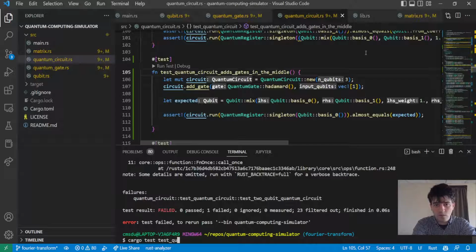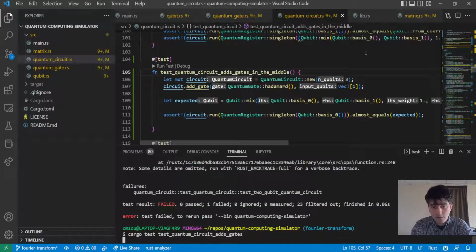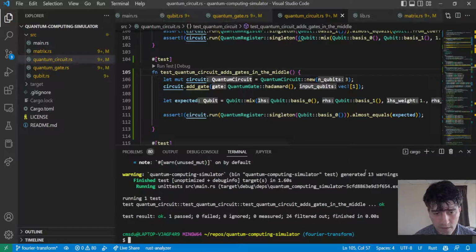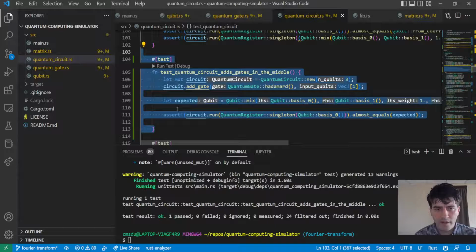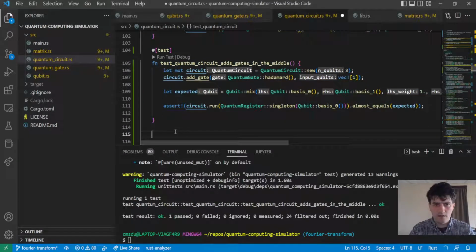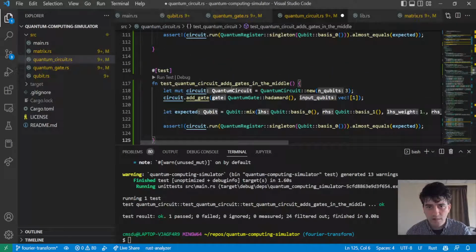Cargo test quantum circuit adds gates. Should be sufficient. Oh, it passes. Really? That is not what I expected. Very interesting. Okay. What if we add a CNOT gate in the middle?